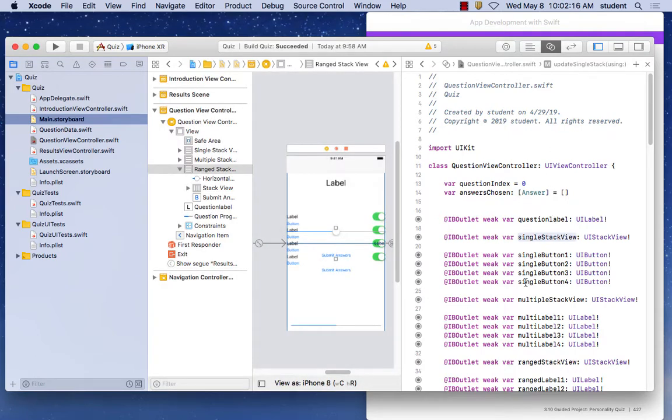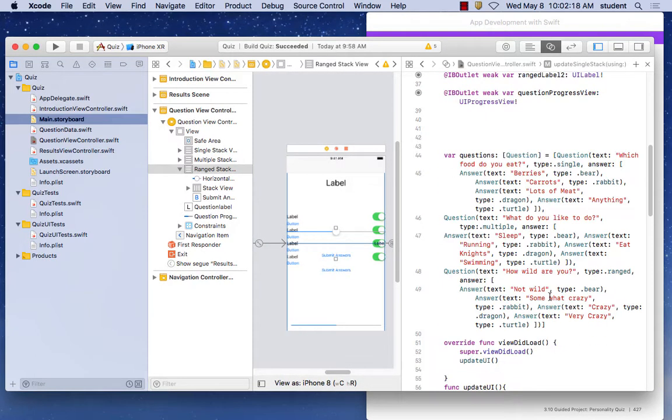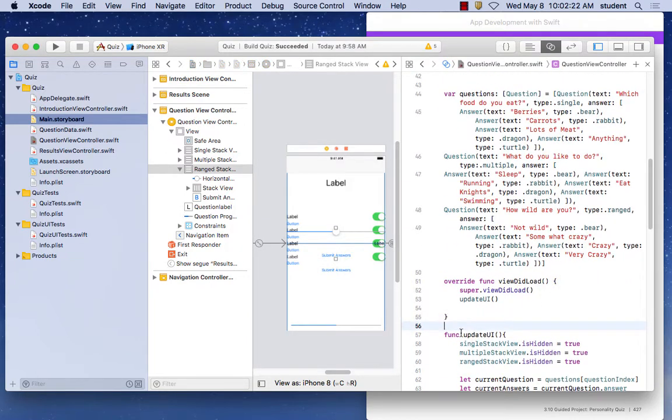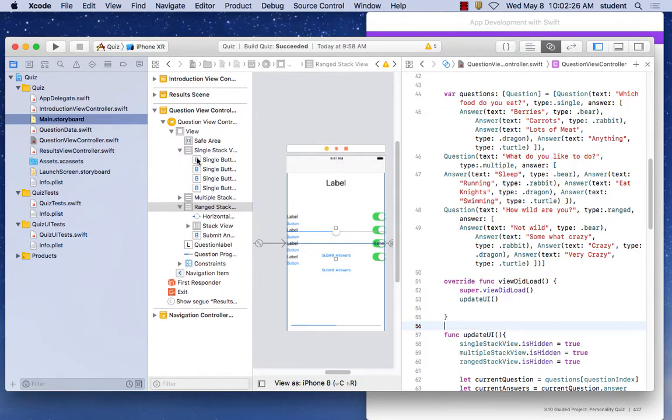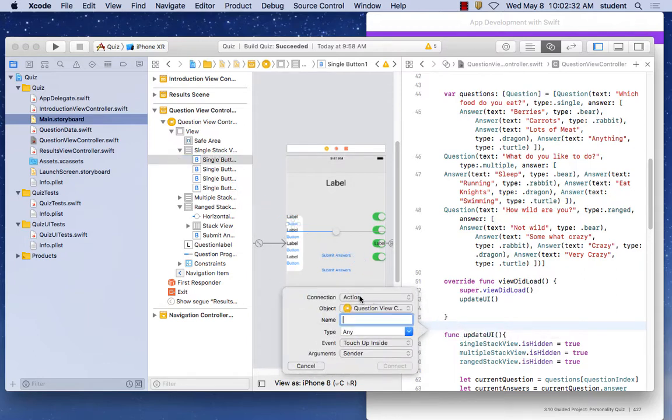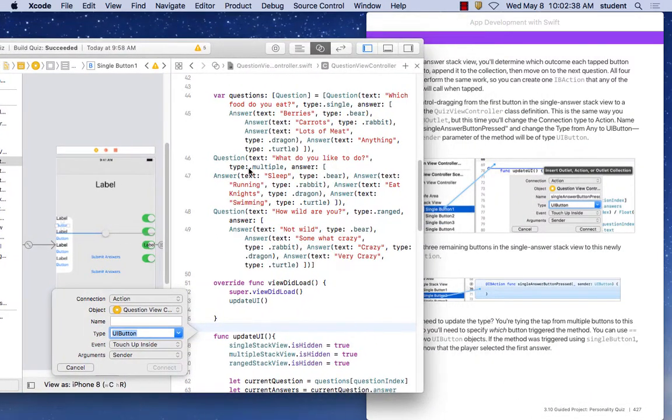It looks like they put it above the update UI. Looks like they put it here for some reason. So again, they take the first one here, control drag it above the update UI, make sure it's an action. This is a UI button. And what did they say to call it?